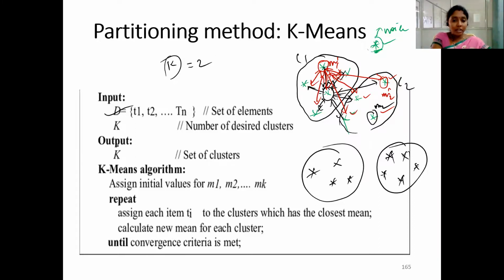Initially, we need to consider the entire data, and we need to consider the number of clusters, which is k, and output is k clusters. Here we assign initial values for the means. That means we need to take random values as the means initially. And assign each item to the cluster which has the closest mean. So whichever item falls closer to that particular mean, that point can be assigned to that cluster.